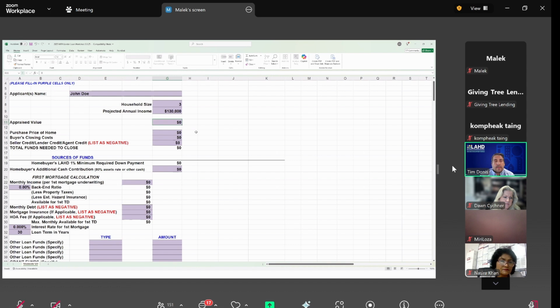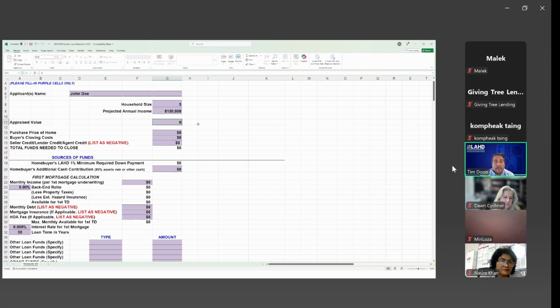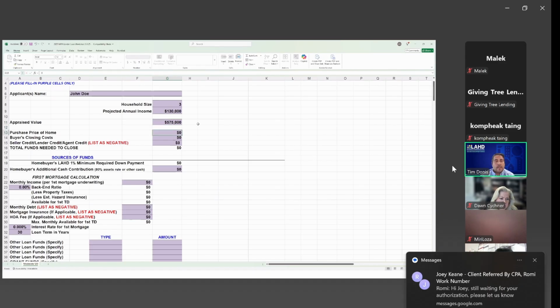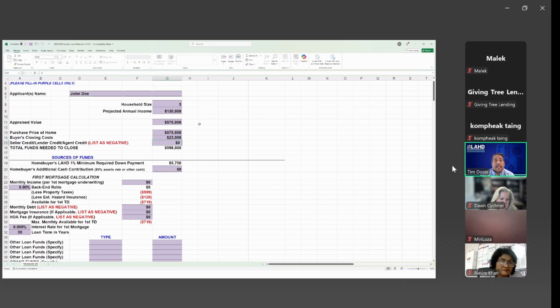The appraised value, let's say it's 575,000, and the purchase price also 575,000. Closing costs, we'll say 23,000. And let's say they're getting a credit from the seller. You would list that here and make sure you list it as a negative number, because if you don't, then it adds to how much funds are needed to close. So let's say it's a $2,000 credit. So the total funds needed for this transaction is $596,000.